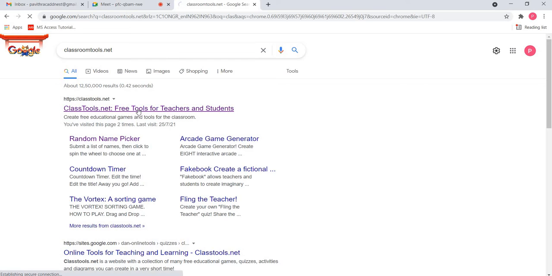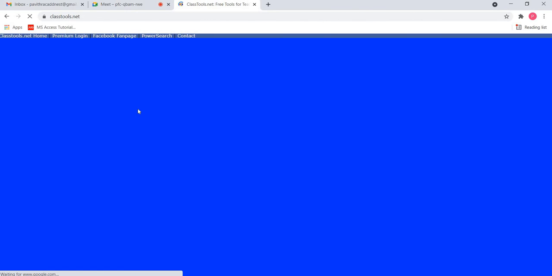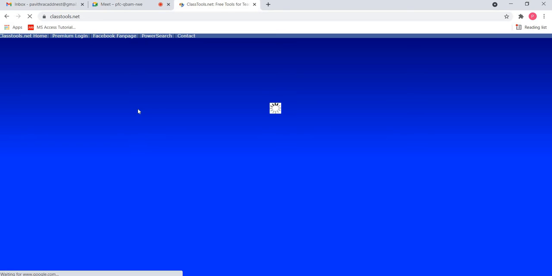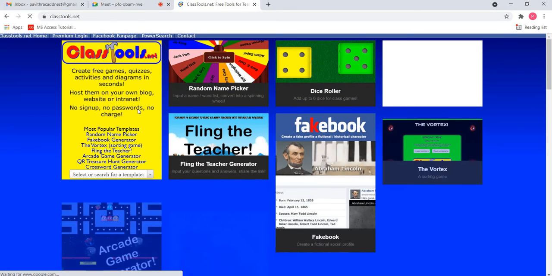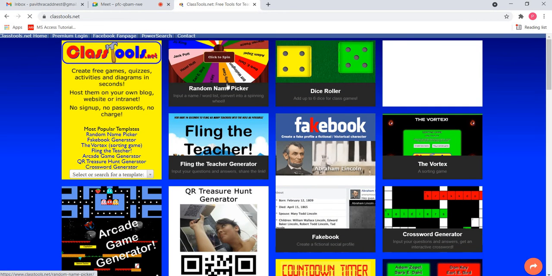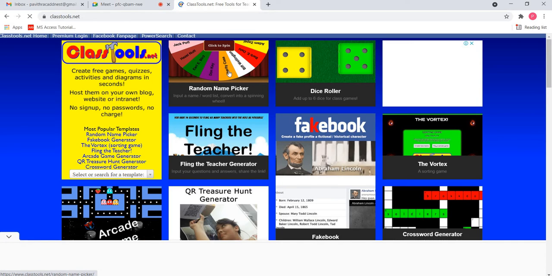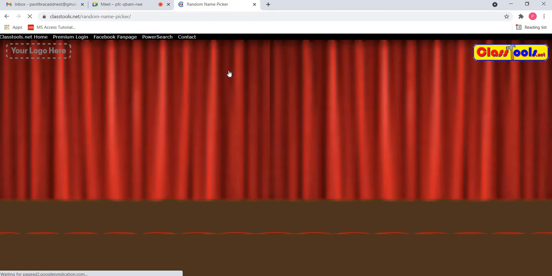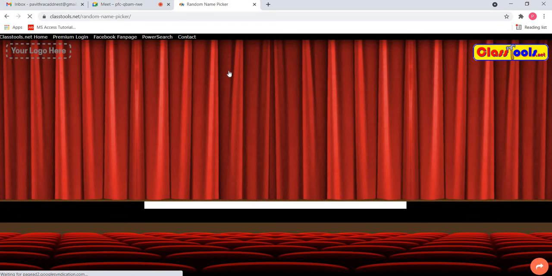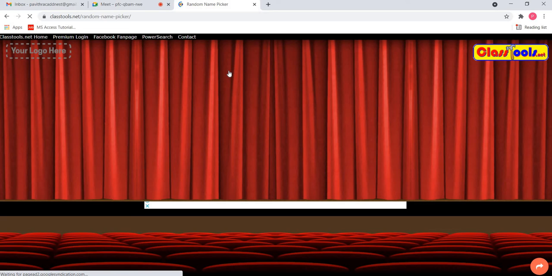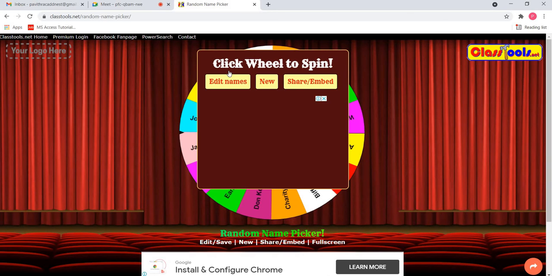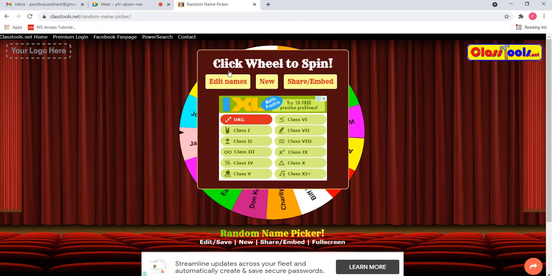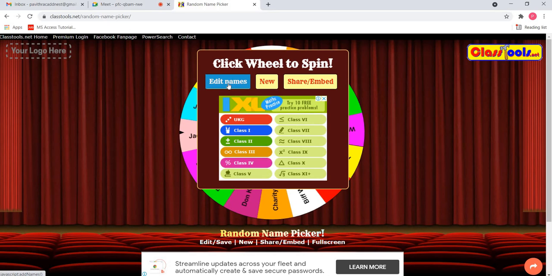So I'll just go to this, and in this, the one interesting part I have shown is a tool or a game wherein I can go for random name picker. So I'll go for this. Out of this random name picker, I can give a list of students and make them play this game, and out of this I can allot a game for them or I can allot a work for them. In this, I can edit the names.